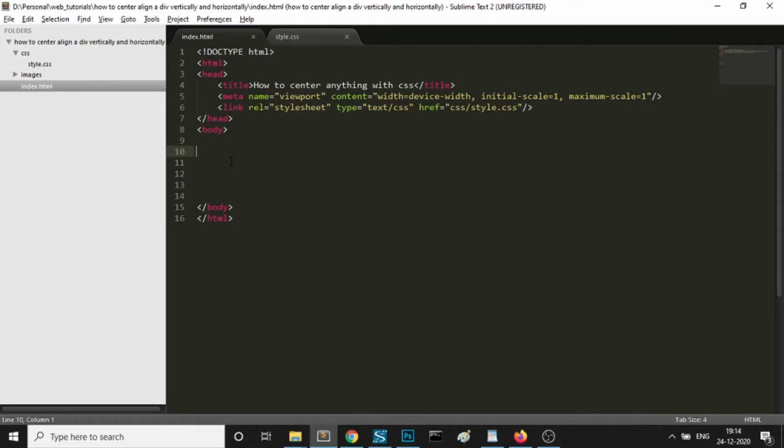Today I am going to share with you the method to center align anything, whether it is a text or a div. First of all, I am taking a wrapper div. Inside of that, I am taking a div with the class name center align. I will center align it vertically and horizontally, and the text inside that says "I am in center".